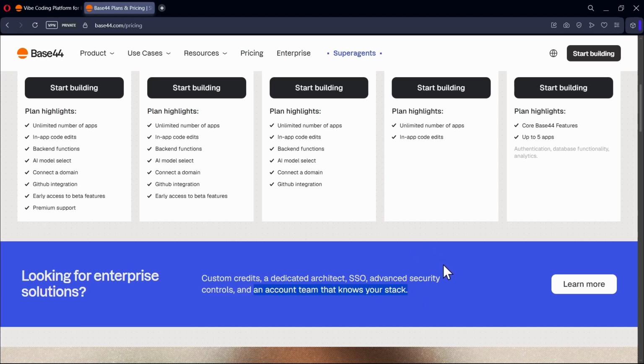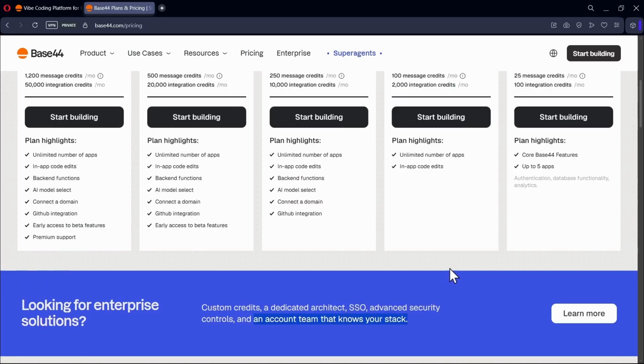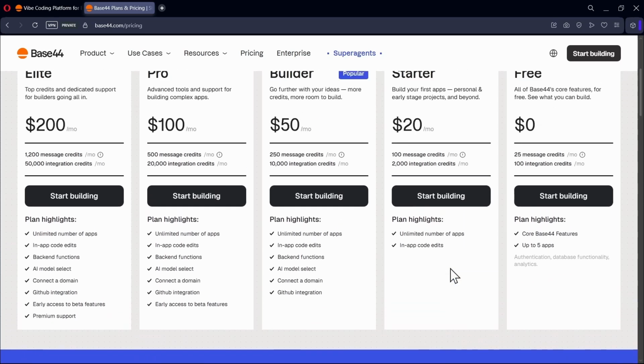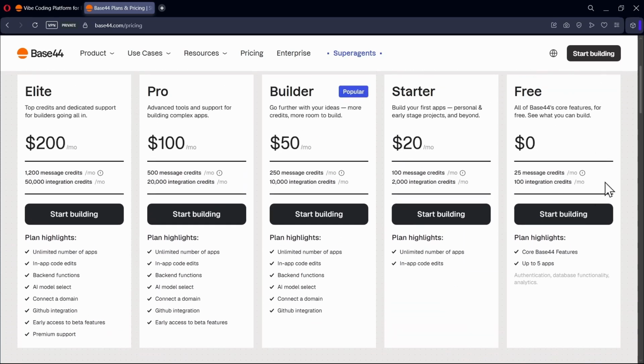Before we discuss how to save money, let's quickly summarize who each plan is best suited for. The free plan is best for beginners and anyone who wants to explore Base44 without spending any money. The starter plan is ideal for individuals building personal projects, MVPs, or early-stage applications that need more credits and unlimited apps. The builder plan is best for serious builders who need back-end functions, GitHub integration, custom domains, and greater flexibility while developing their applications.